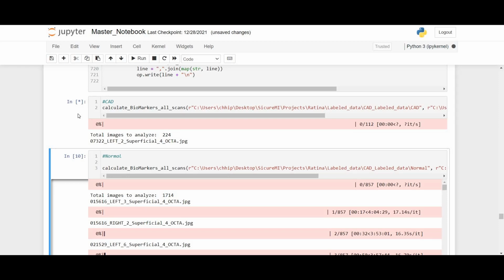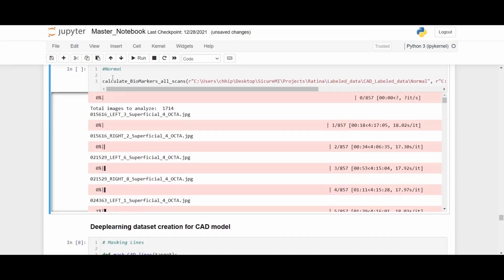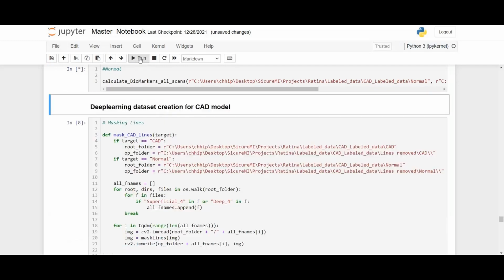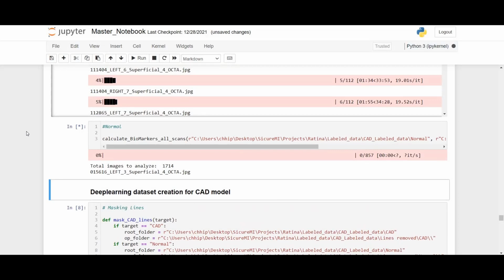First, we will calculate the biomarkers for the CAD patients, and then we will calculate the biomarkers for the normal patients. Calculation of CAD biomarkers will take approximately 30 minutes and calculation of normal patient biomarkers will take about 4 to 5 hours. Now the biomarkers have been calculated. We have got two CSV files named CAD.CSV and normal.CSV in the CAD_CSV folder in the Retina project directory.